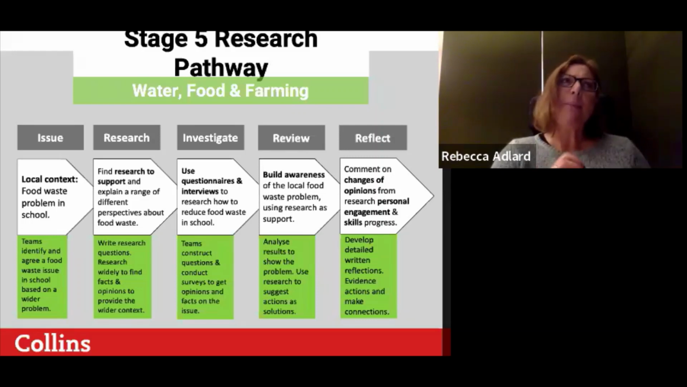They should also be able to start to identify who might have a point of view on a particular issue and what methods they might use to find out more. And they should be able to construct questions for simple surveys, interviews and questionnaires now. They will also be expected to write more independently about what they find out and make suggestions based on their research. They should be developing more refined and in-depth reflection skills as they head towards stage 6, where this is the vital component of that end project.